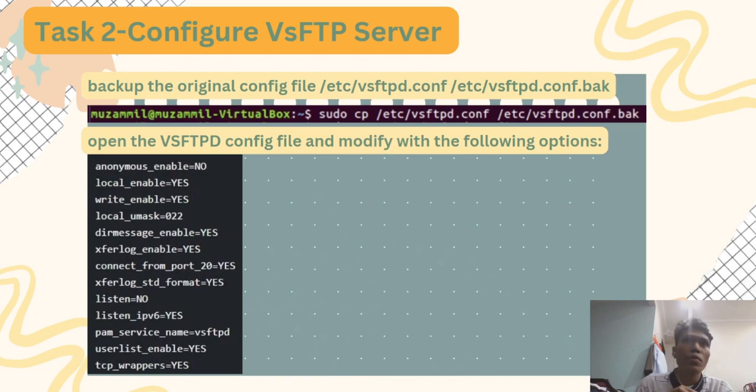Now I will continue with the configuration of the vsftpd server. For task 2, we have to configure the vsftpd server, and the first thing we have to do is back up the original config file, which is /etc/vsftpd.conf, to /etc/vsftpd.conf.bak.